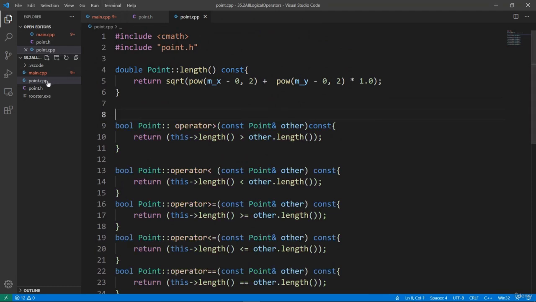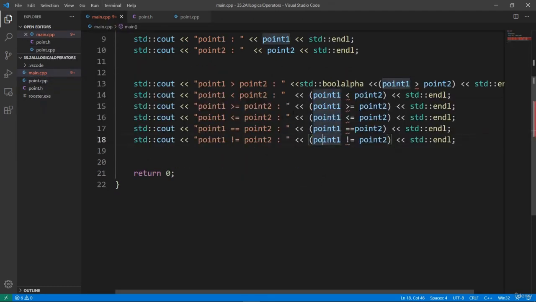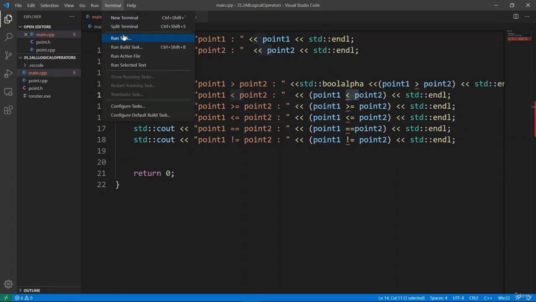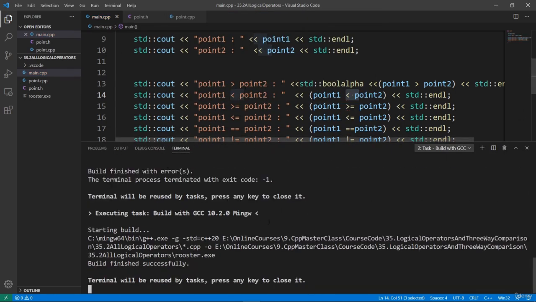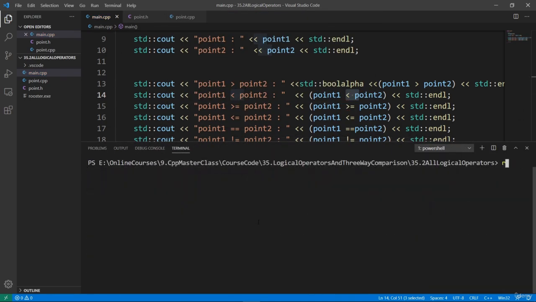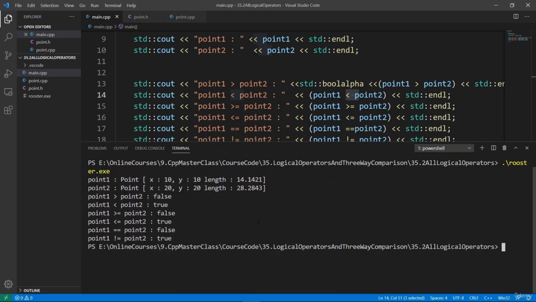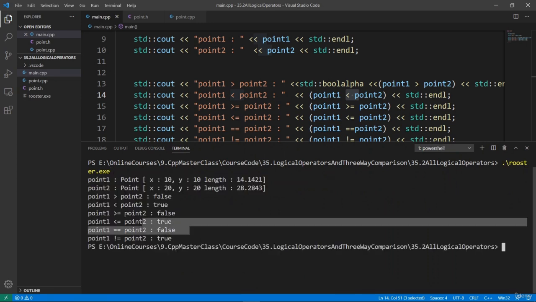Now, if we build, let's hop over to the main CPP file and see if we get the squiggly lines to go away. They don't go away. I think we need to build, so let's do that with GCC. Now the build is going to be good, and if we run, we're going to clear and run Rooster, and we're going to see the information here.